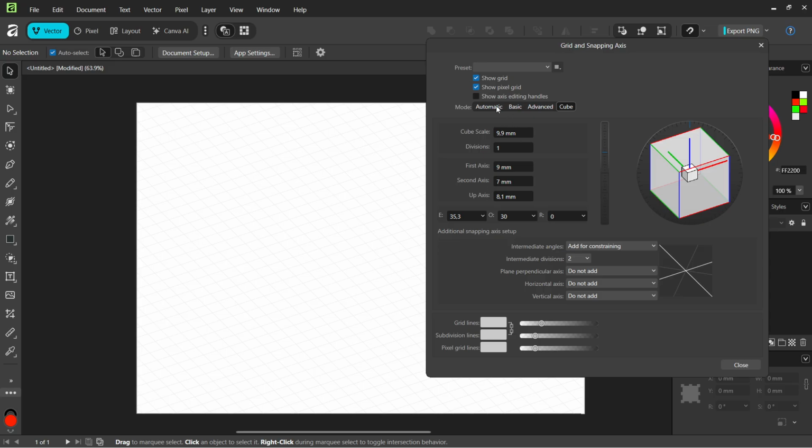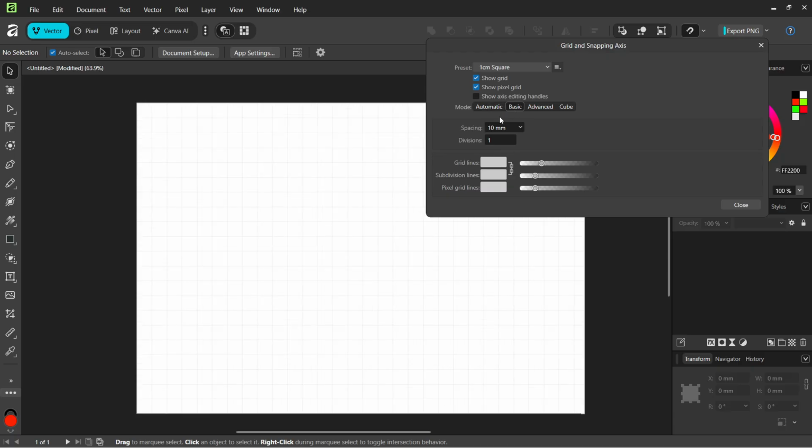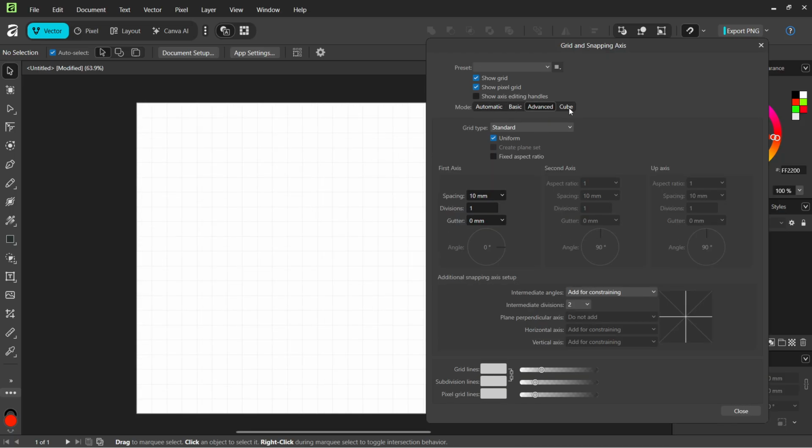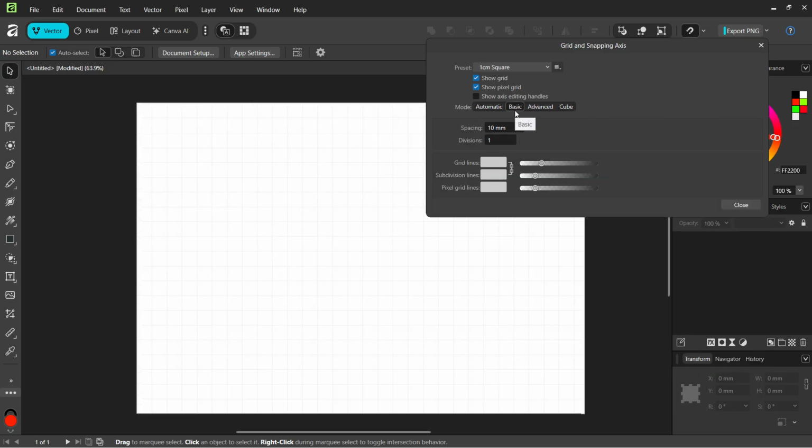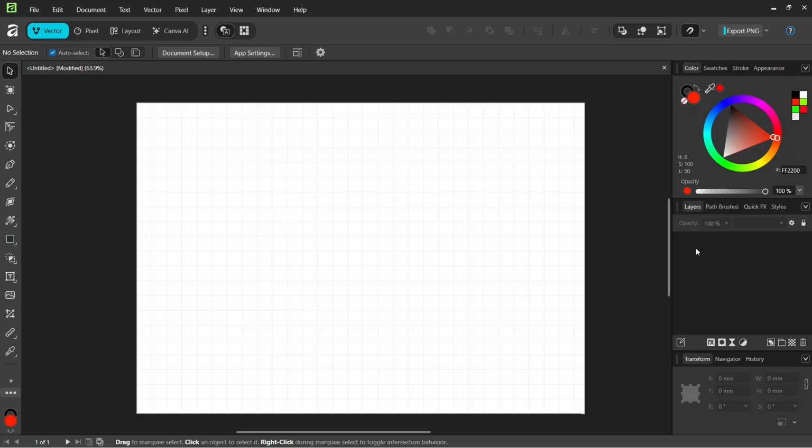Likely most of the time you're going to be inside the automatic and the basic grid, but of course the advanced and cube are there in case you need them. Whenever you're ready and you've done whatever you wanted, click on the close tab and your grid is now going to show.